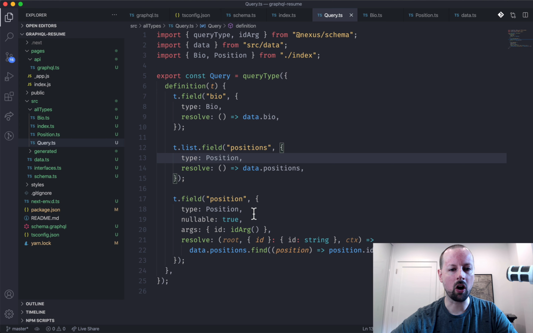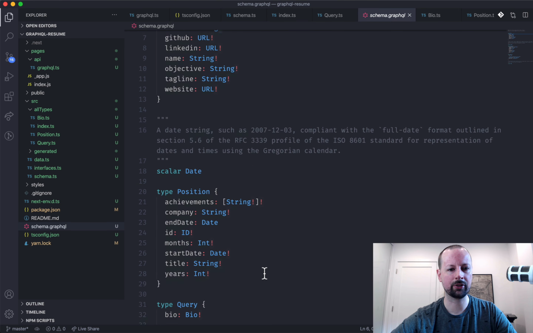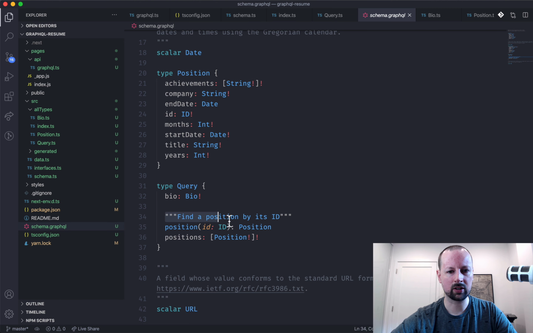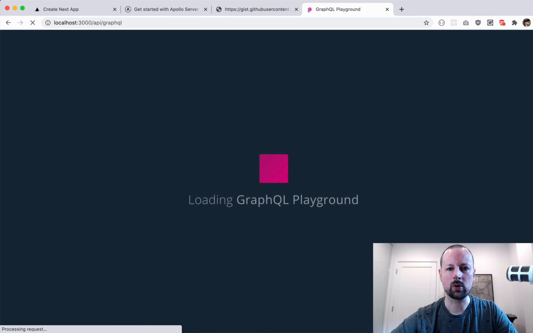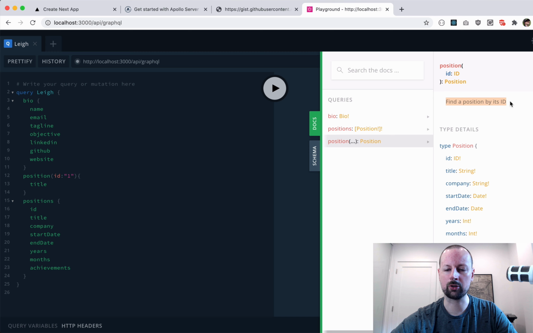And on all of these you can add a description as well, which is something you should be doing: find a position by its ID. The reason is that your GraphQL schema, once it auto-generates, includes these descriptions. And because that's there, if you load up the docs and go into position, it shows the description here. So every single field, on your query and each of your types, should ideally have a description telling you what sort of data it includes.